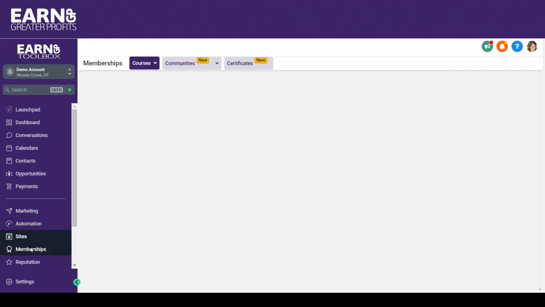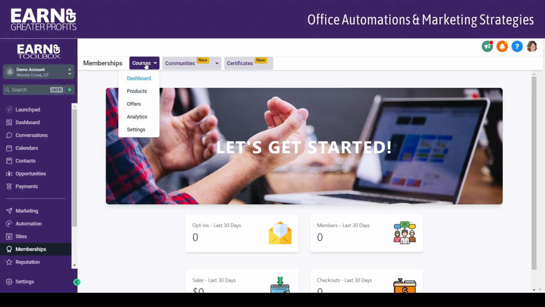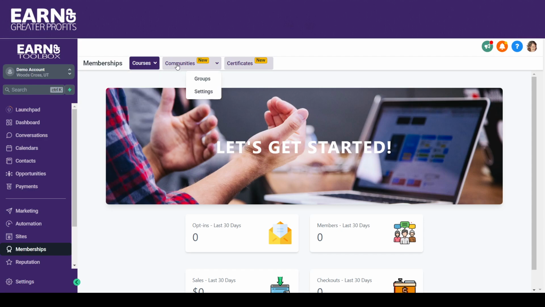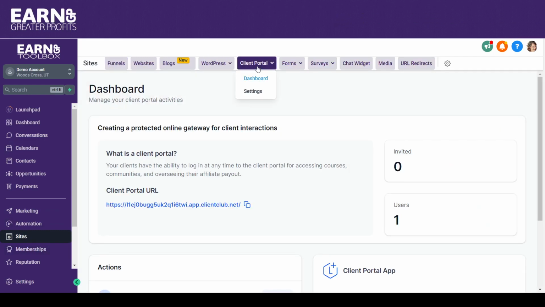In fact, let's go to memberships real quick. So it's your courses, membership courses. If you have educational videos, this is where you're going to find them. It's also going to be in communities where people can log in and participate in your private community. The first thing I want to show you is just the client portal of where people go to get to those places.